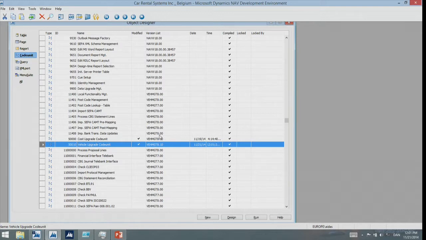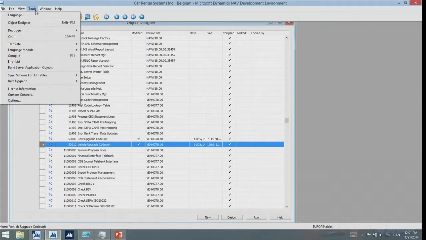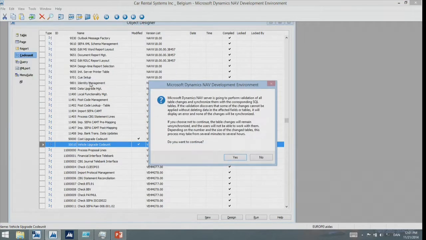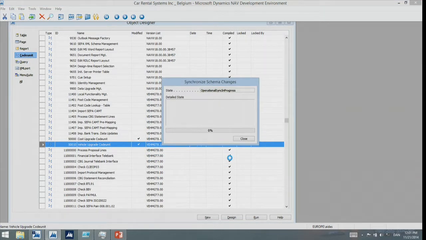And for many of you that I know are hardcore C/SIDE lovers, we have added a synchronization option from the Tools menu in NAV 2015. So you don't need to switch to PowerShell if you want to run a synchronization check. I go to Sync Schemas for All Tables, and here I will run with validation, just to make sure that everything is fine. Yes, I'm going to run the validation, to see if I'm ready for my data upgrade. Okay, it is syncing.